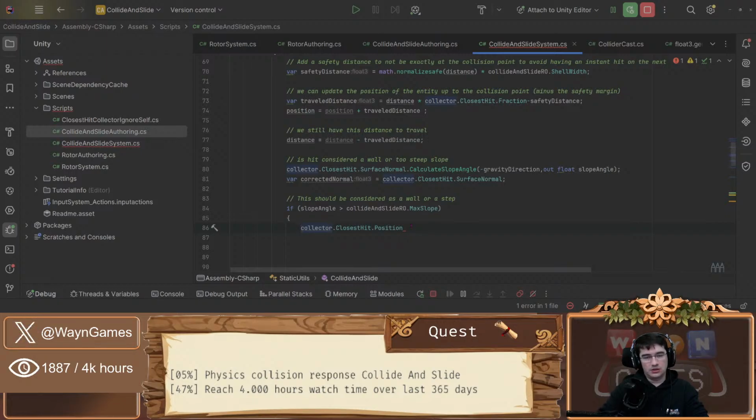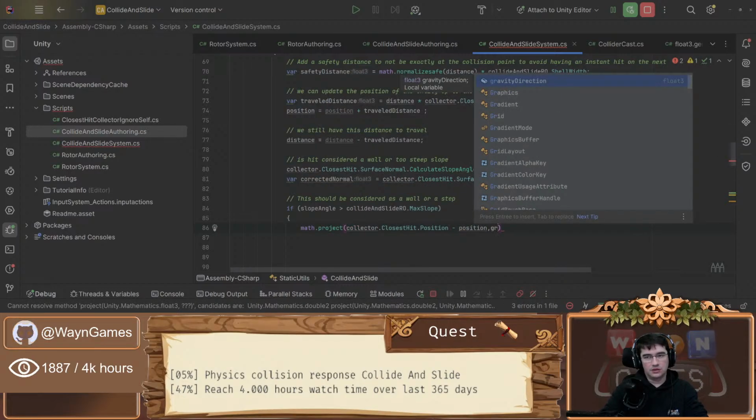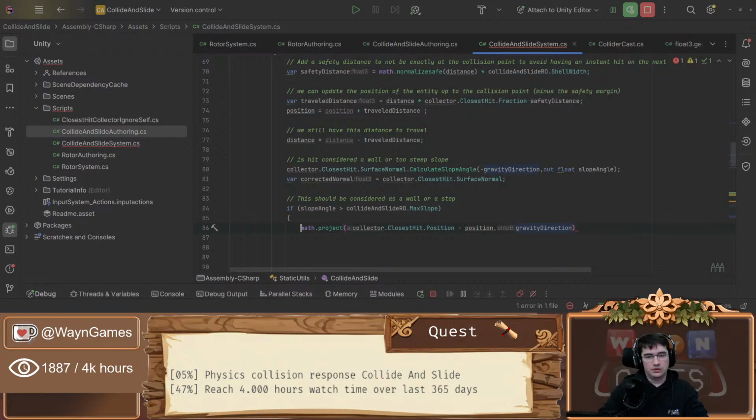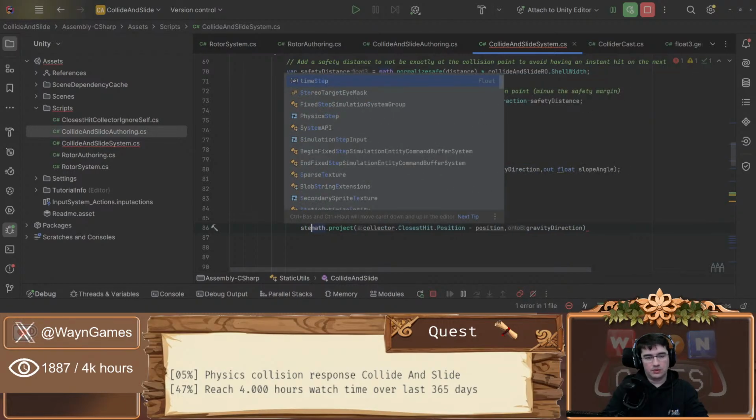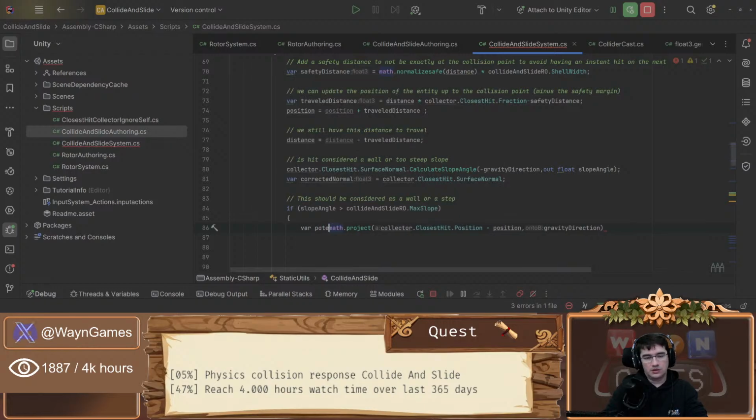So I need to have the hit position minus my new position. And I need to project that on the vector. So Mathf dot project this one along the gravity. This one will give me the potential step height.